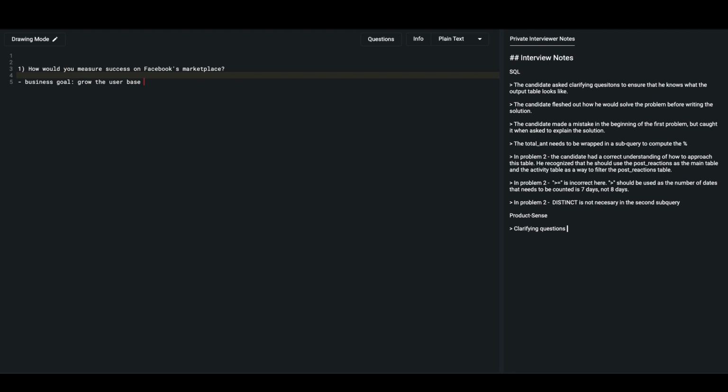Gotcha. I see. So the business goal is to grow the user base, and the business impact is to come up with metrics for stakeholders to measure the success.